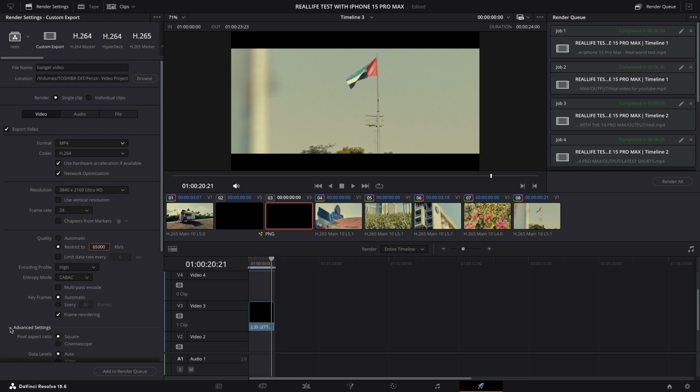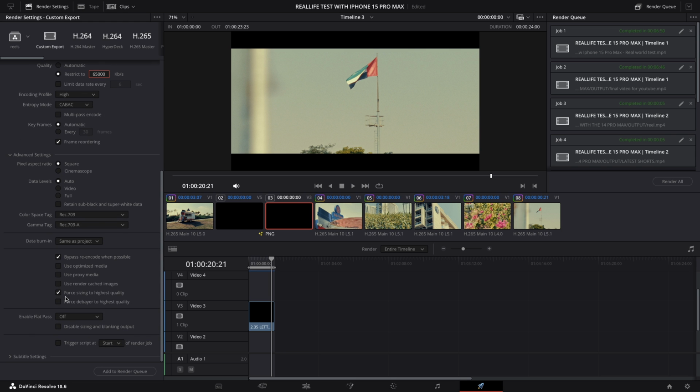Now I select advanced settings, come down. By default this is not checked, so you have to check this one. Force sizing to highest quality, so even the lower resolution videos will be of high quality. So you leave this ticked.